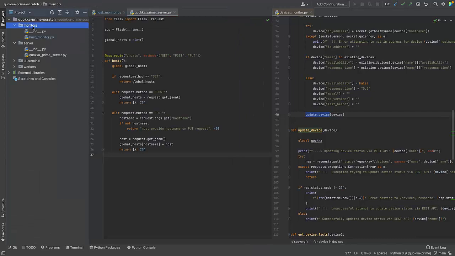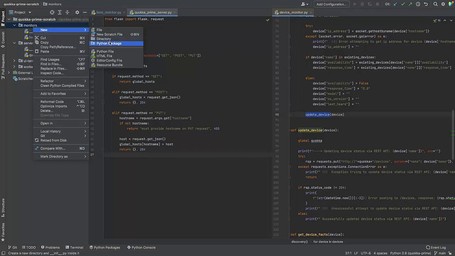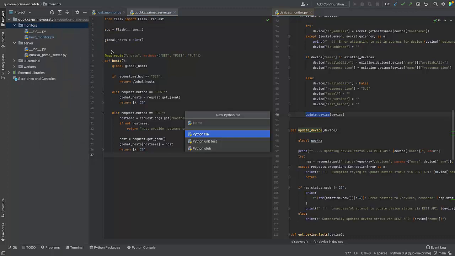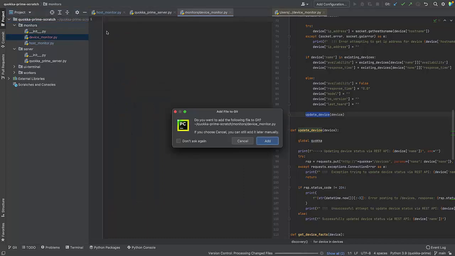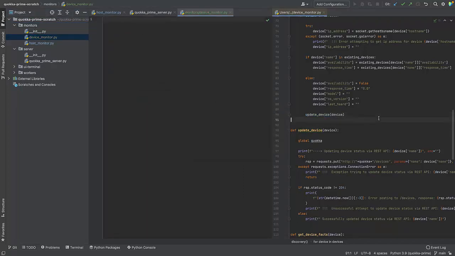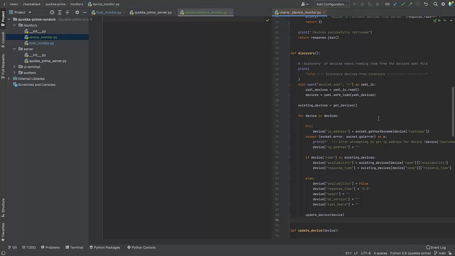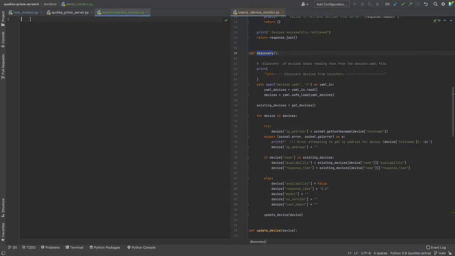I'm going to first go here to monitors and create a new Python file, and I will name it device monitor. I think that's what I call it. So I've got a new file called device monitor. Go ahead and add it to Git, PyCharm, for me. And now I'm going to need to implement this discovery functionality. As I said, I'm going to be calling it something different. So we will go ahead and begin to do that.